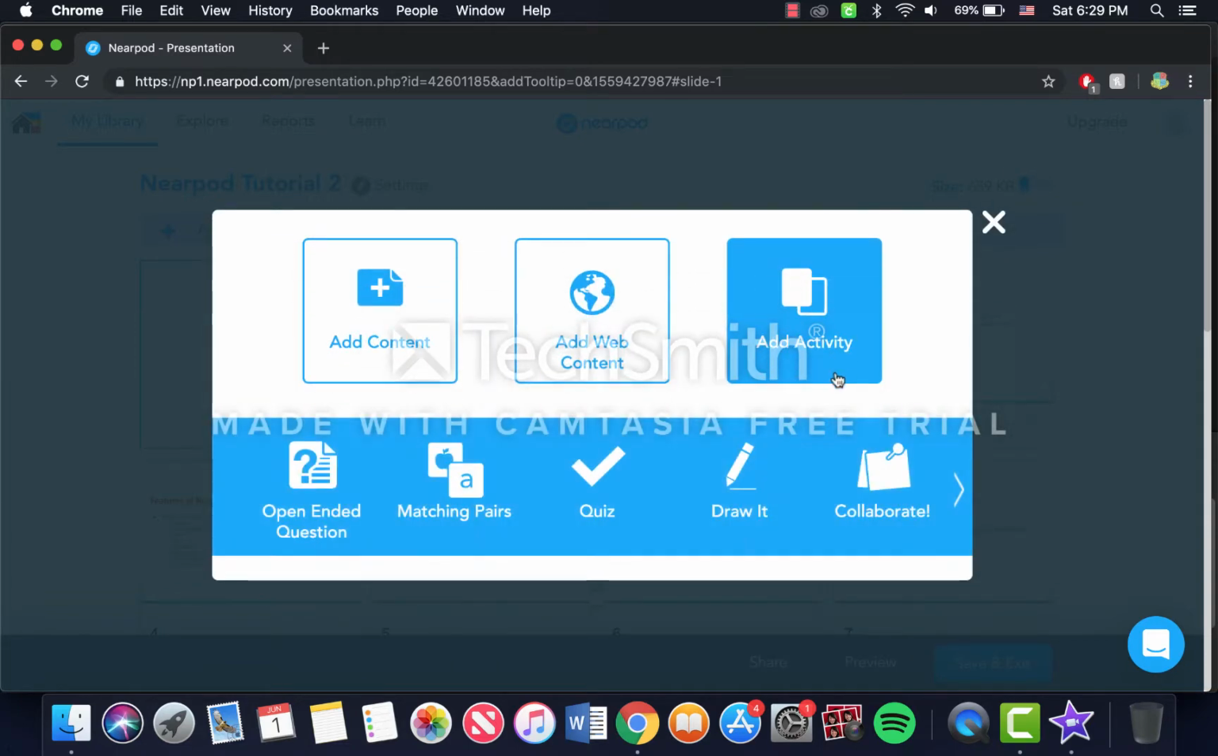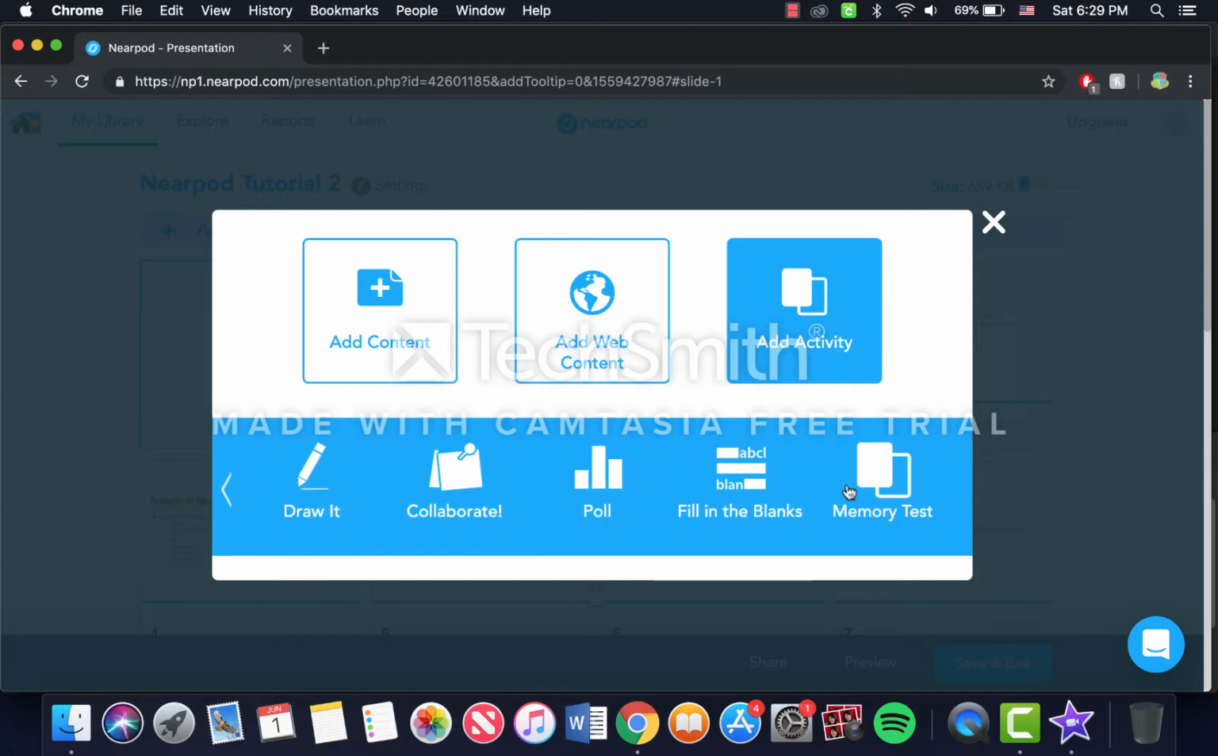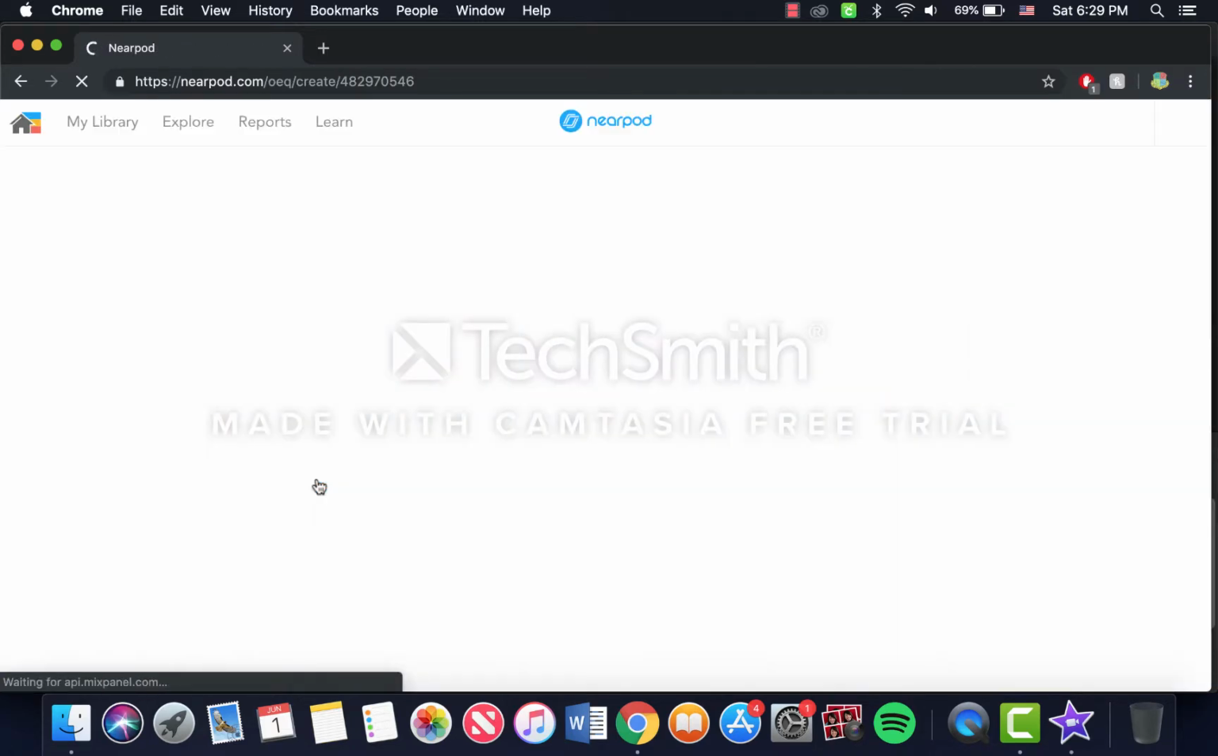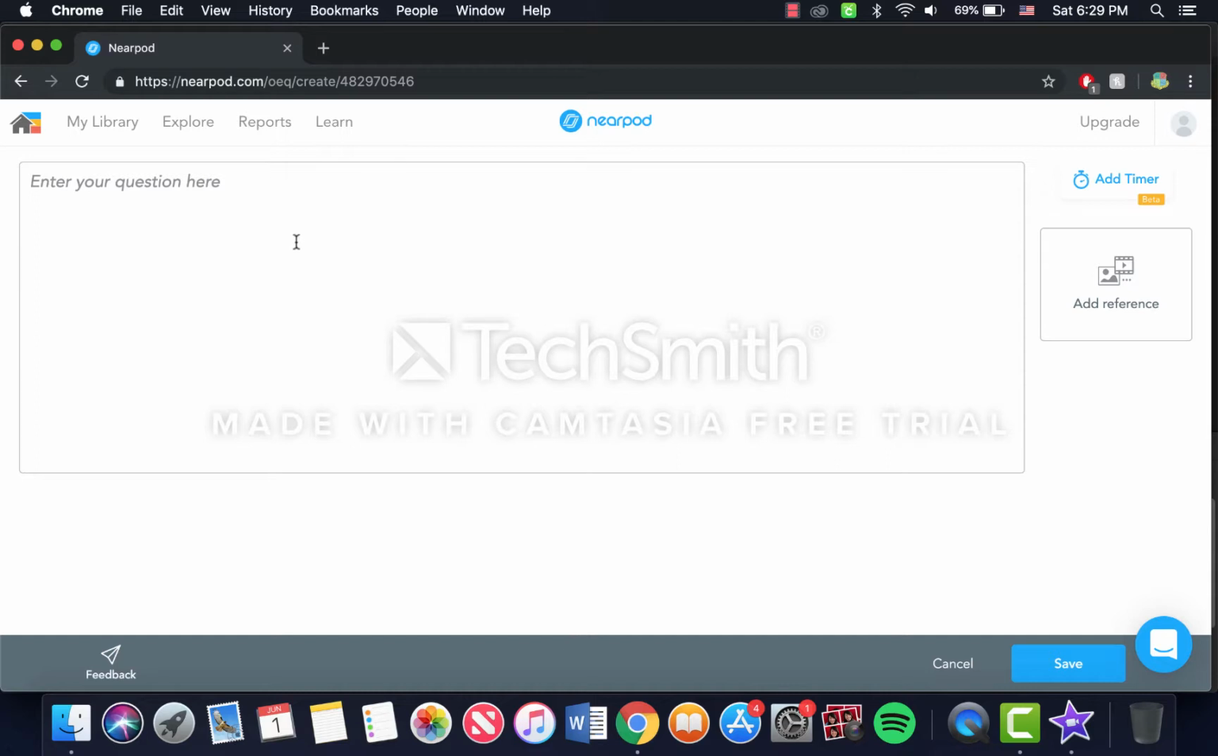These are the activities you can add, like the open-ended question, matching pairs, the quiz, draw it, collaborate, polls, fill in the blanks, and memory tests. So let's explore each of those. So here is the open-ended question. You can add a timer or add a reference piece and save your response.